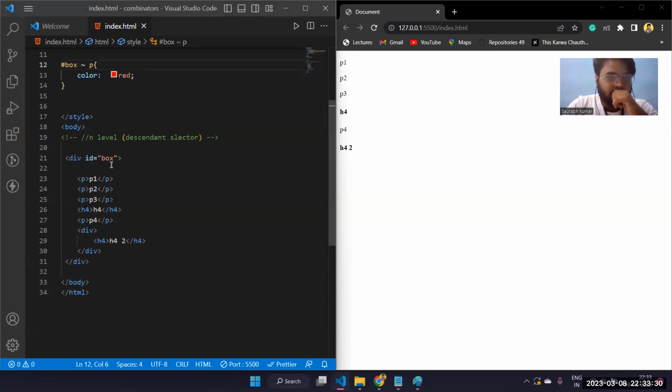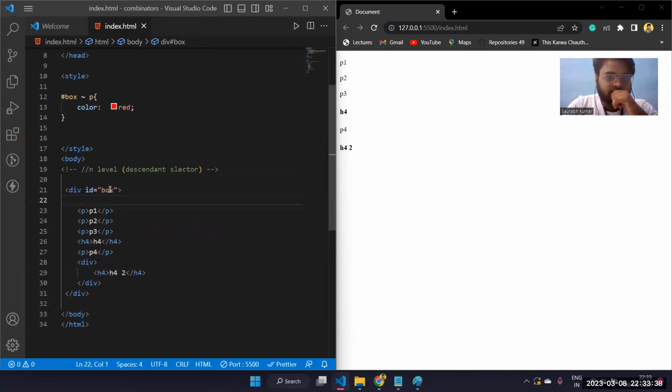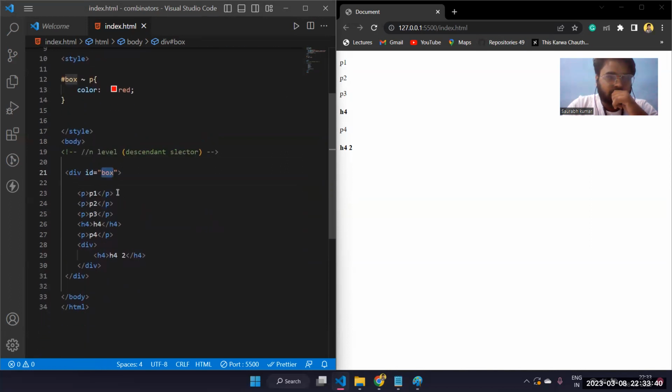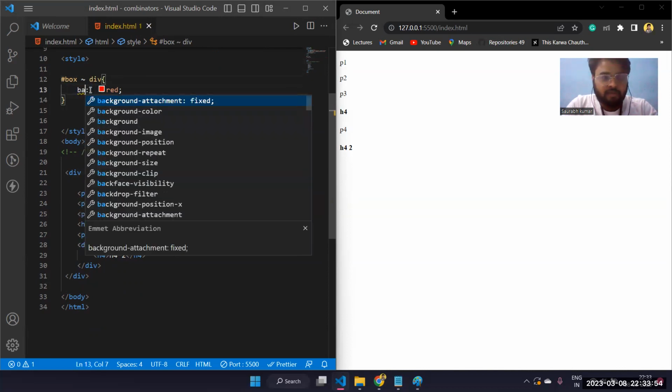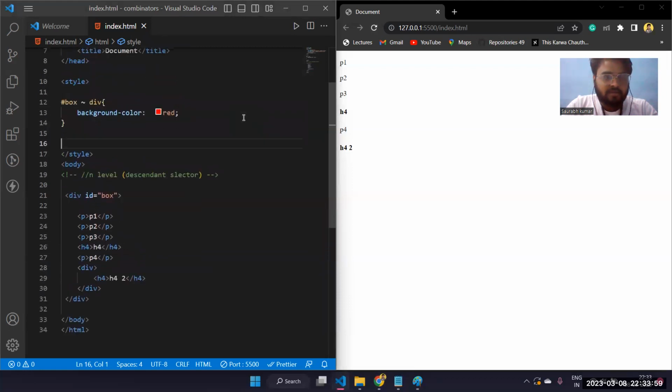So why is it not working? I have given the ID box, that is true, and the style is here. It should work. If I select H4, it is not low. Suppose if I select div, whatever the div, and if I select background color, okay, this is not working. So let me pause the video, fix it, and then I will come back.